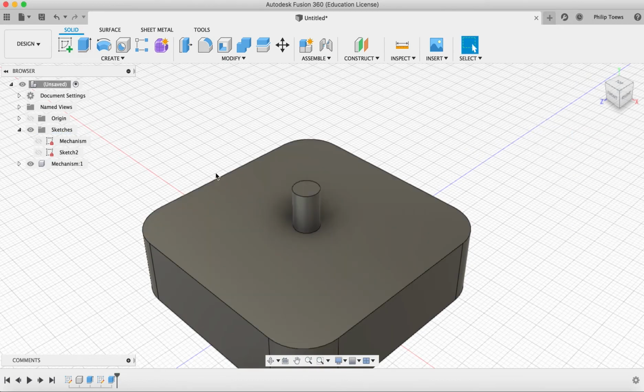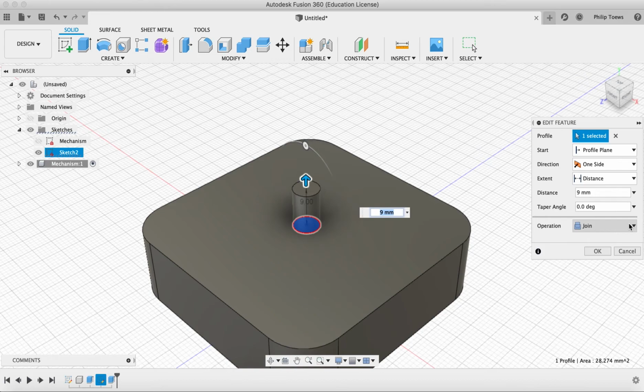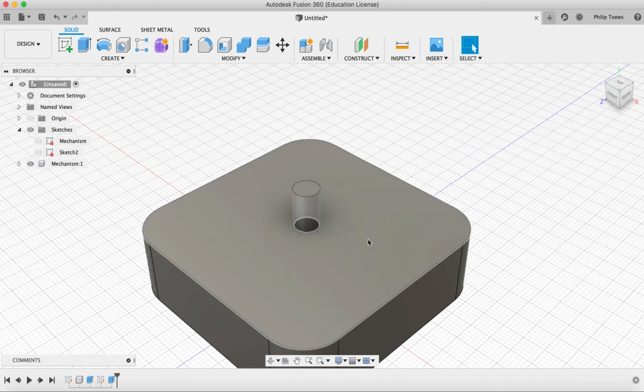Now you'll notice that I told it to join. If I edit this feature, you'll see that I actually invoked the join command. That's because I want the shaft to fuse into the clock mechanism so they're all one thing, so that I can move it around and it's all one happy little part.